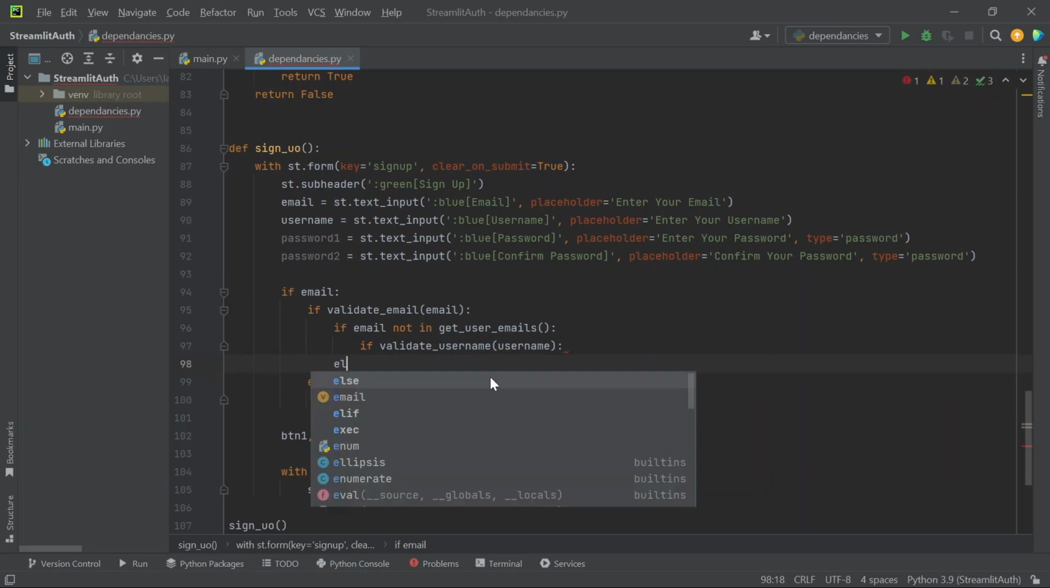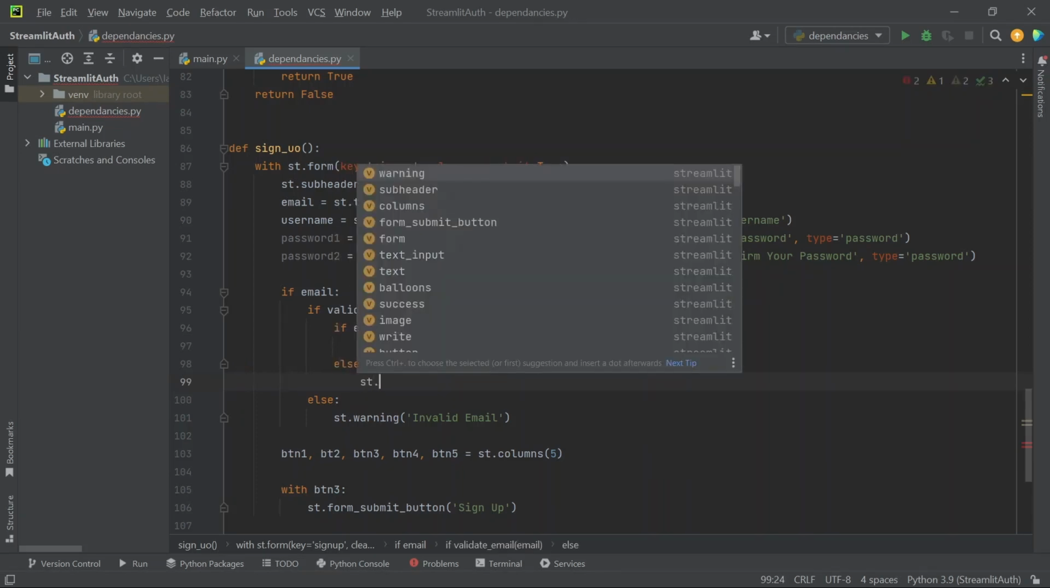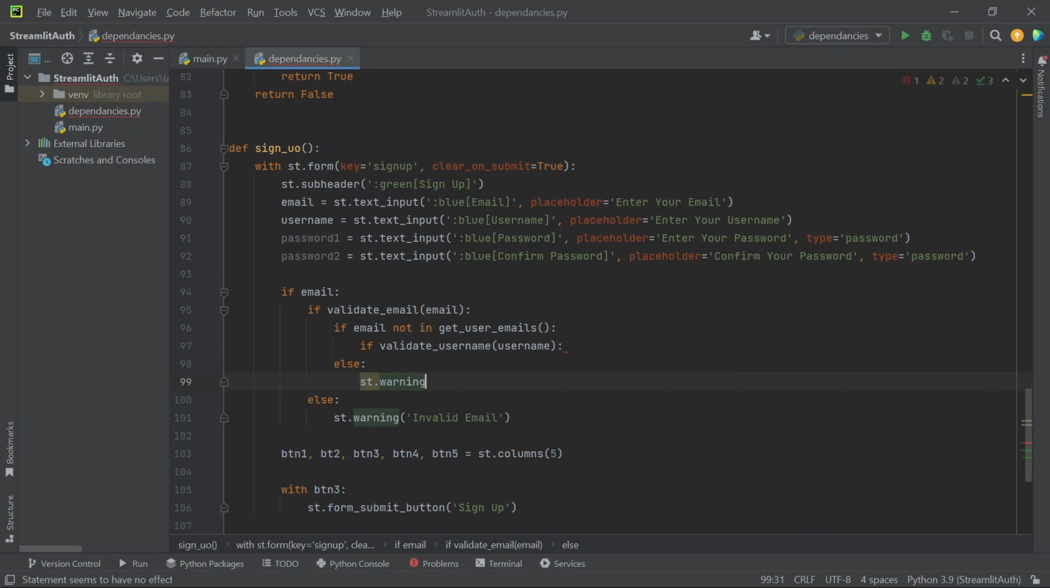you'll tell the user that their email already exists, so they can switch and use another email. So st.warning, email already exists.